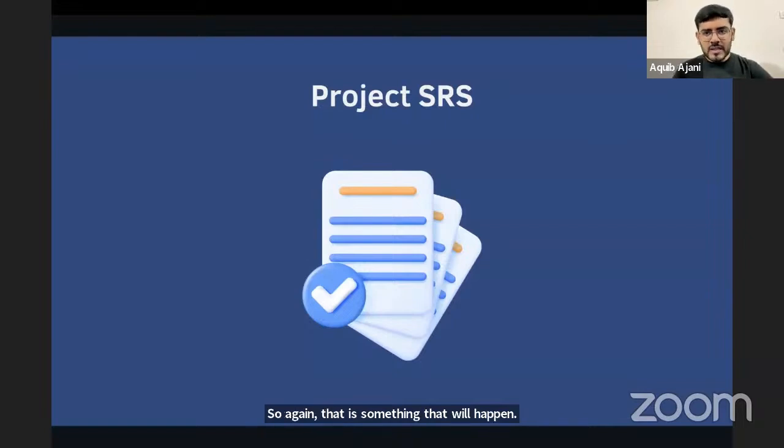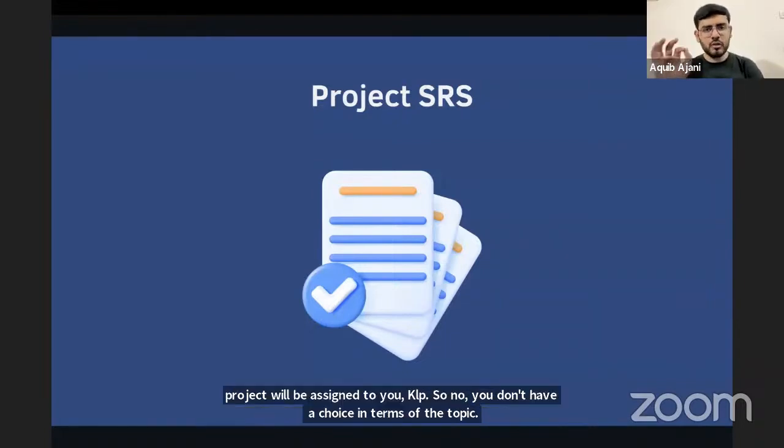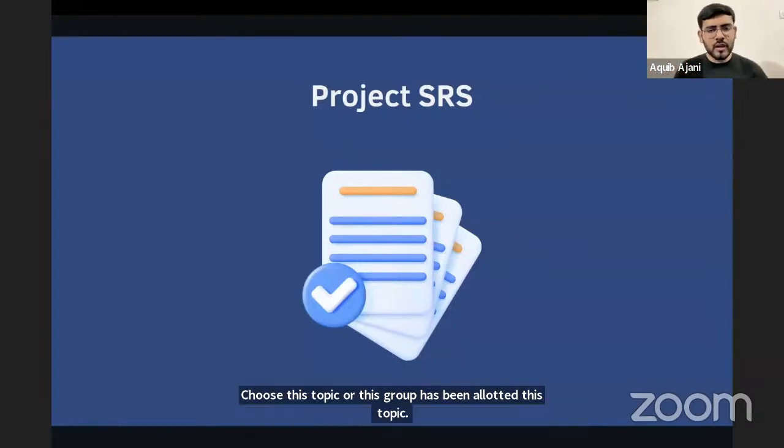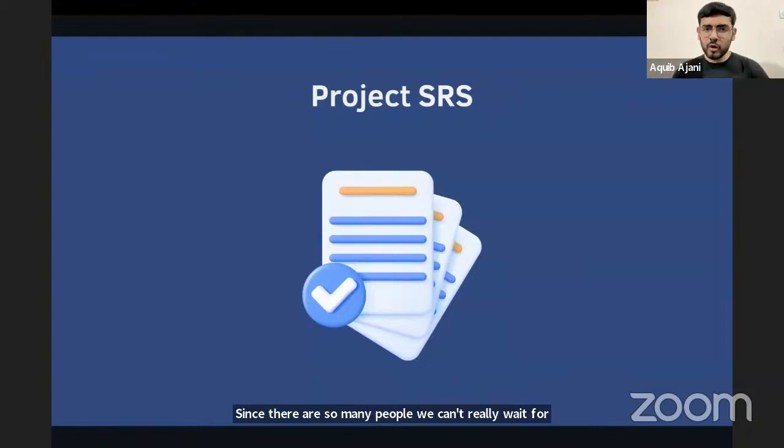The project will be assigned to you, Kuldeep. So no, you don't have a choice in terms of the topic. The team will inform you that this group is going to choose this topic or this group has been allotted this topic. Since there are so many people, we can't really wait for everybody to select something, and we have to make groups also. So it's a random group selection.